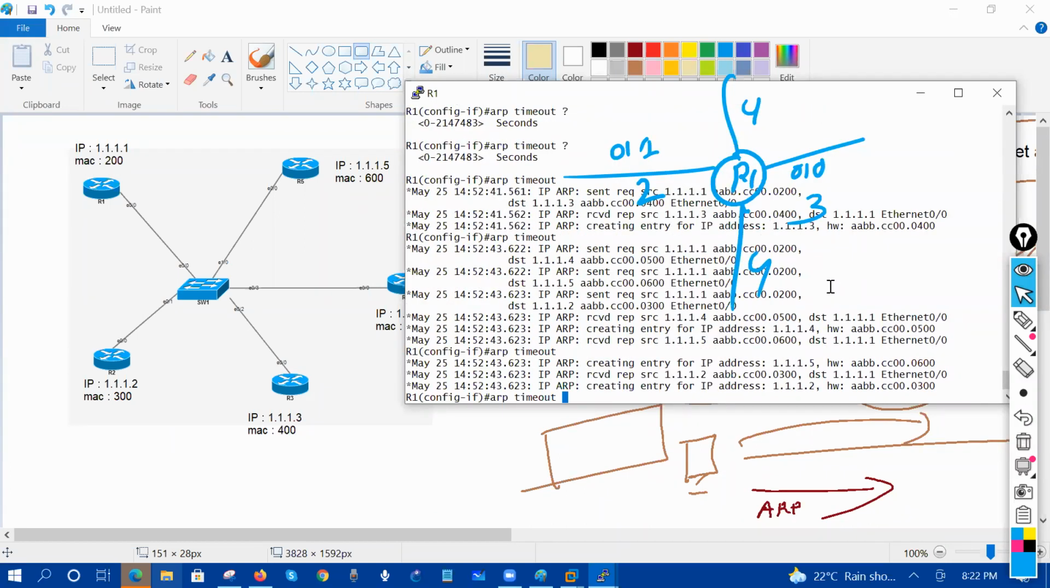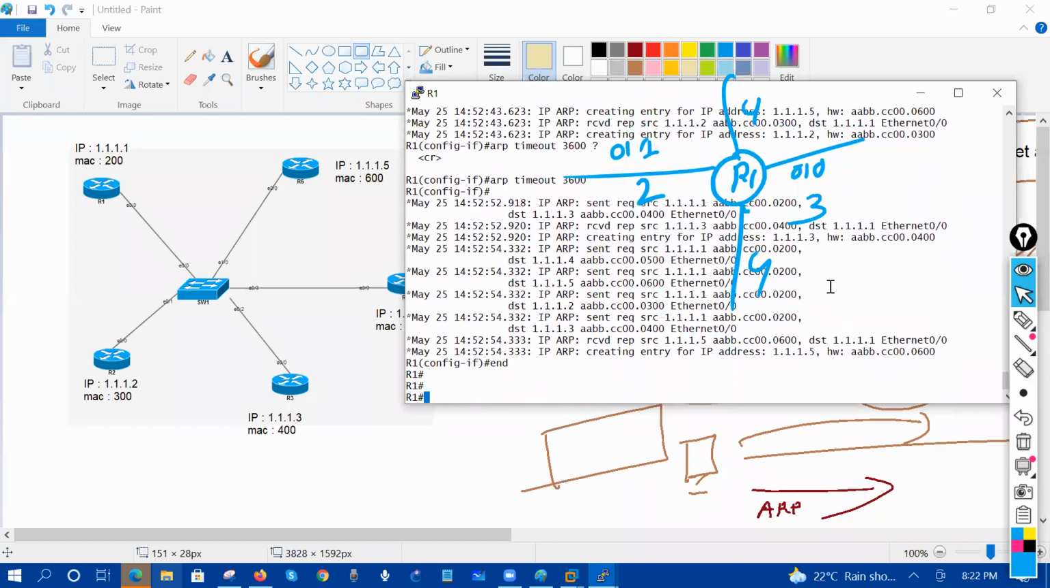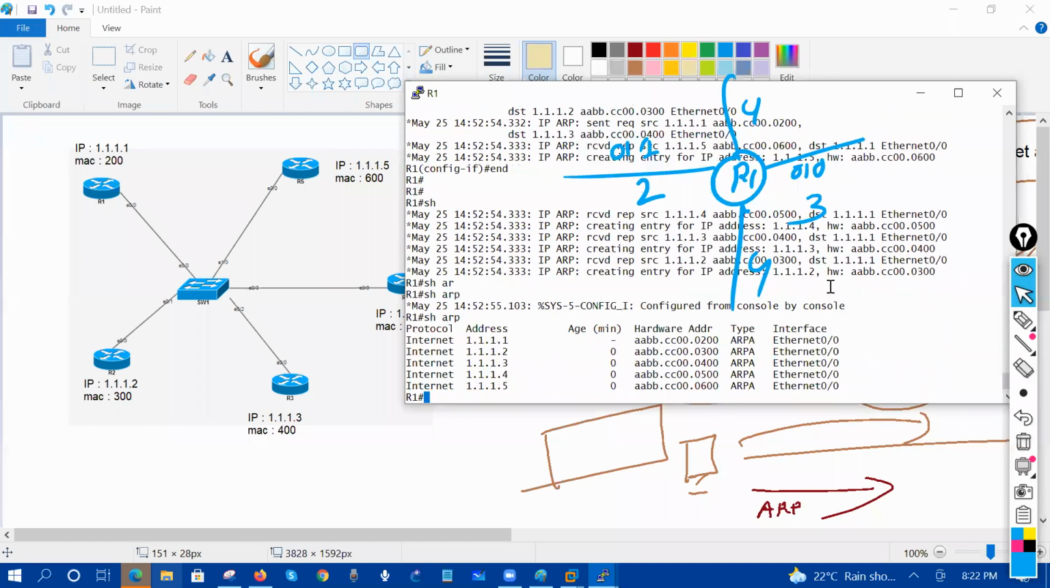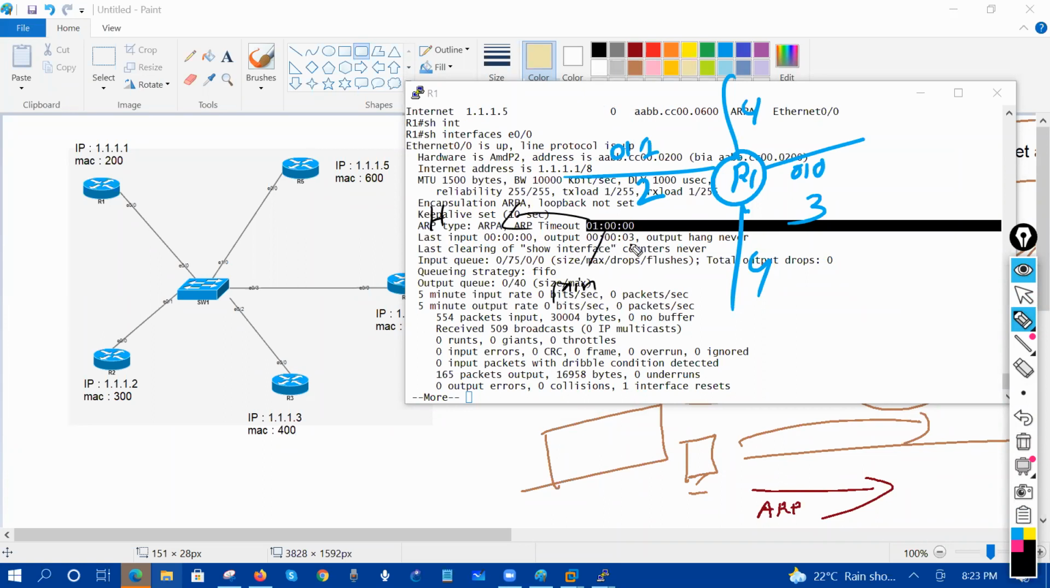So how do I call this guy? I say 1 hour, 3600 seconds, right? I can define it for 1 hour. Show ARP, show interface Ethernet 0/0. It's 1 hour. Actually, I've defined it in seconds. This value is hour, this value is minute, and this value is second.